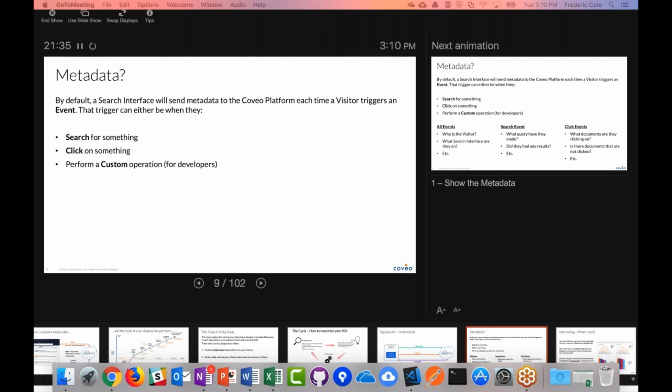Well, by default, any interface built with the Coveo framework will trigger an event each time a visitor interacts with the page. So a trigger for an event can either be a search event, so someone is loading a new search result, typing for something, using a facet, using a tab. Or they click on something, they click on a search result. That also triggers a usage analytics event that contains a lot of metadata. And finally, if you are fancy or you have a developer team who put that in place for you, you can also perform any operation you can think of.